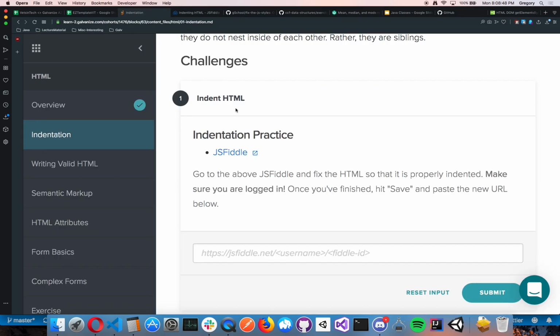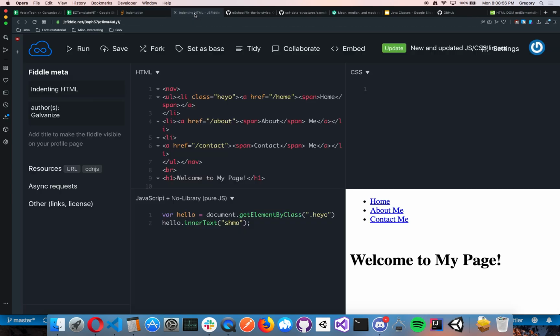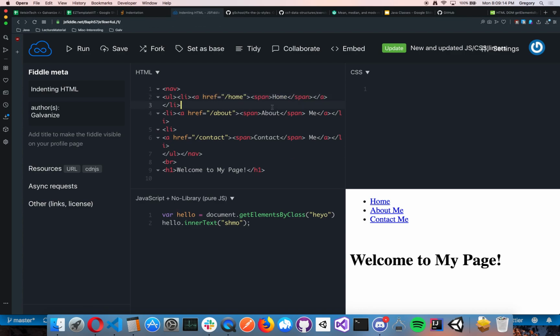So just to preface again, I got here by opening up the HTML lesson, and in the first one we have JS Fiddle. So in here, when you open it, you'll see a bunch of HTML elements, and then we can use document, so it's get elements by class, and you don't need the modifier. So I just added this class here. We don't need that. If I did class equals heyo here and then ran that, oh.